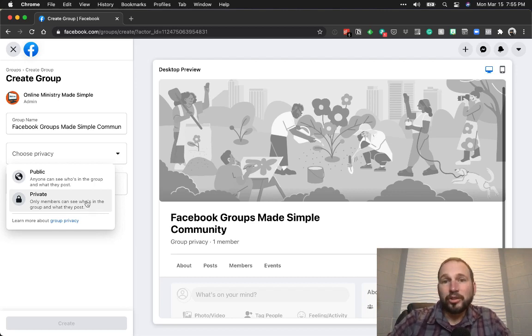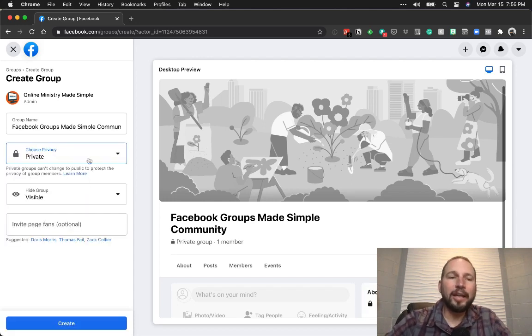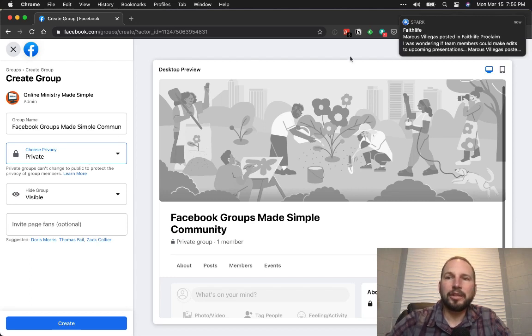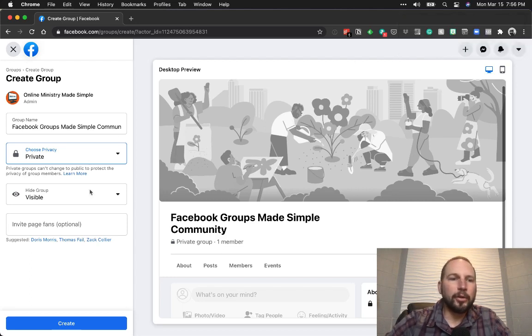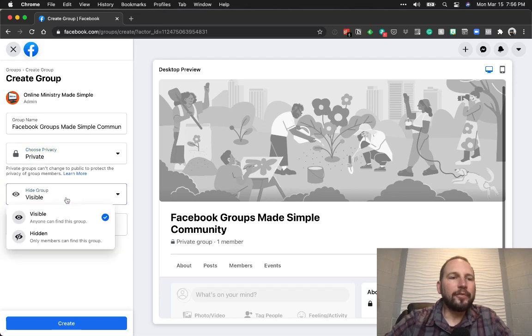For most churches, the reason this is effective is if you're sharing prayer requests or information about your church, this is a little bit more of an intimate setting. There's some trust that you need to have to be able to share things like this, and so I recommend a private group. You can do public, but remember, if you do a public group, anybody on Facebook can actually see the post that you do.